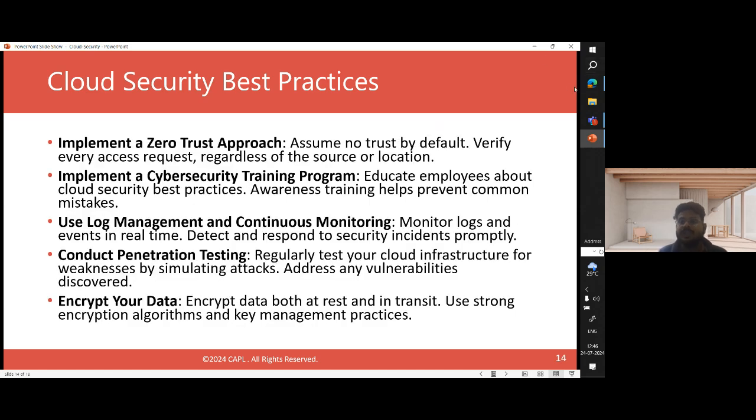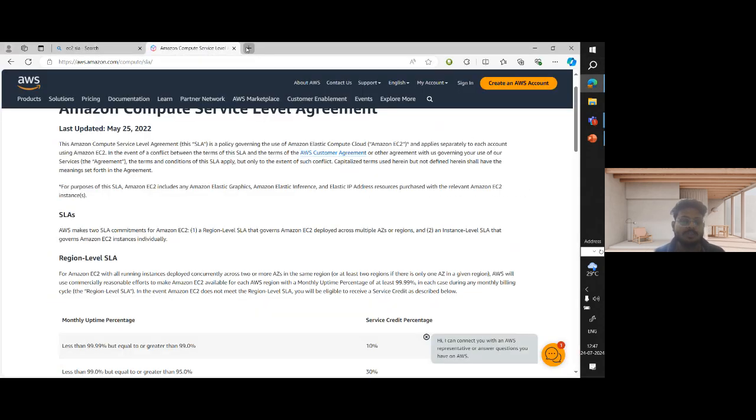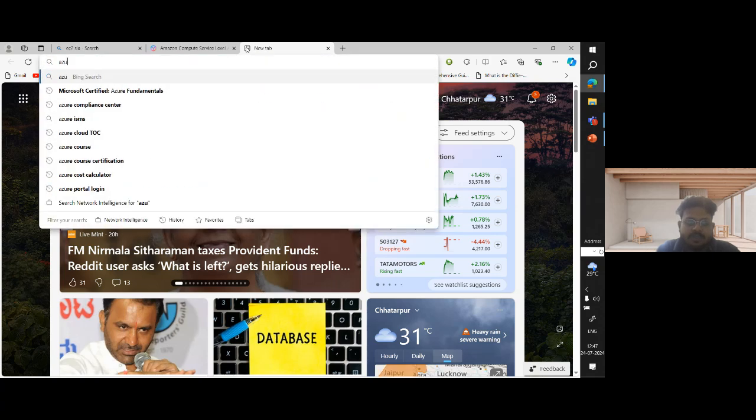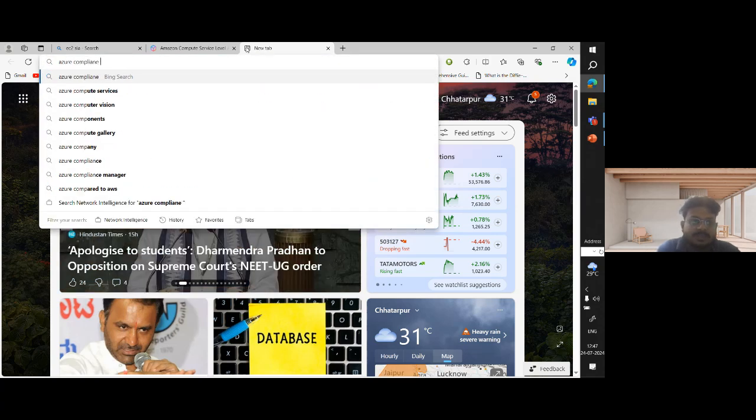So when I talk about them providing this infrastructure, what we can say is Azure compliance.